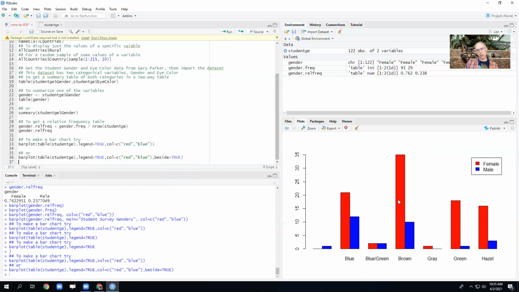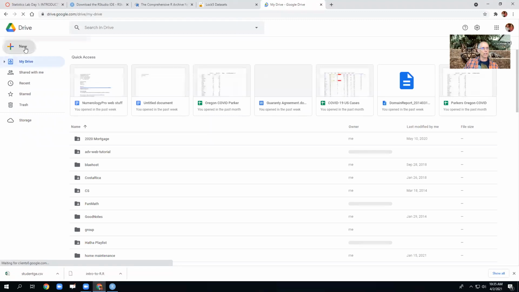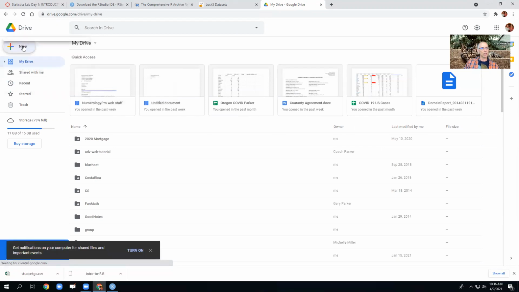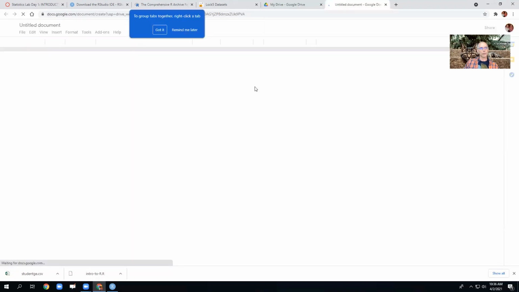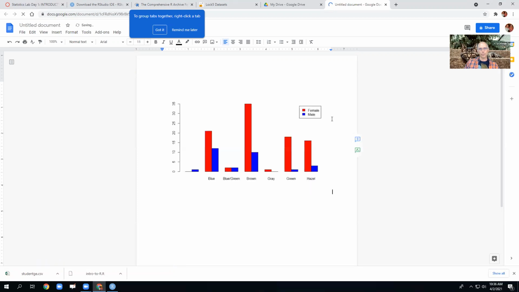Now, one cool thing about R, when you make these graphs right here, if you right click on them, you can save them or copy them and then put them somewhere like, say, a Google Doc. So I could copy this image right here, and then I could go over to my Google Drive, and then I could add a new Google Doc, and then I could just paste that in here. Or I could save it to use it somewhere, like submit it in Canvas.